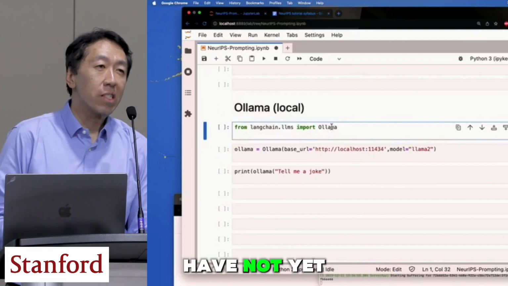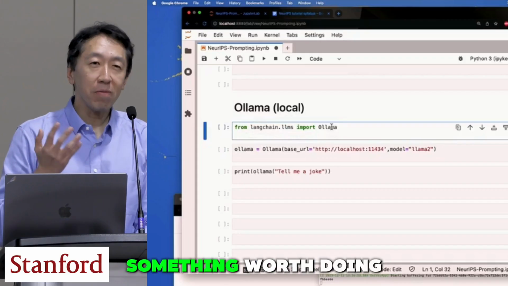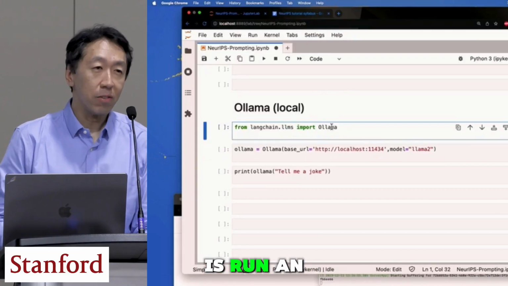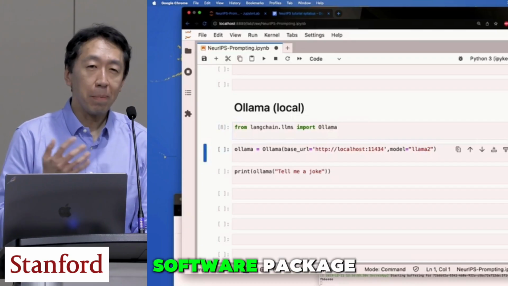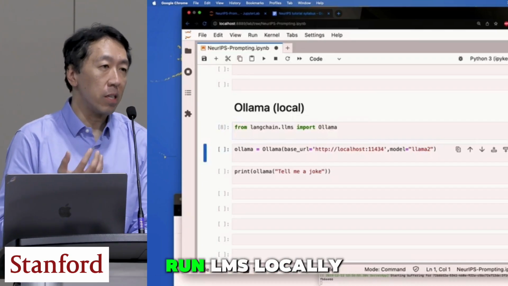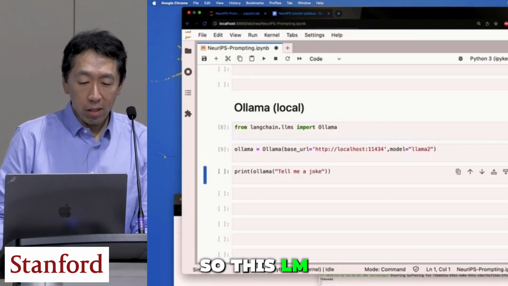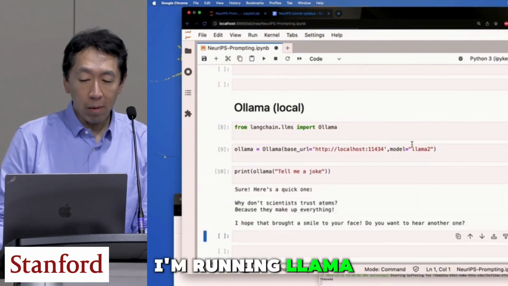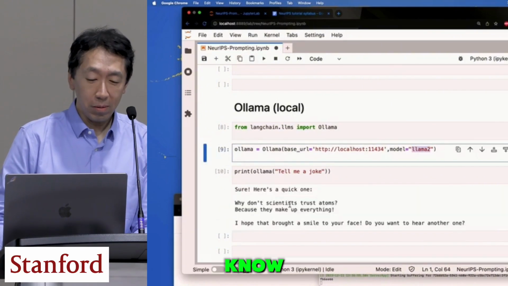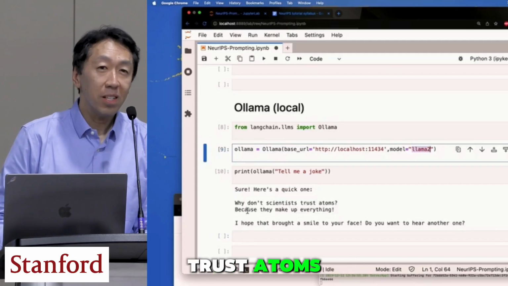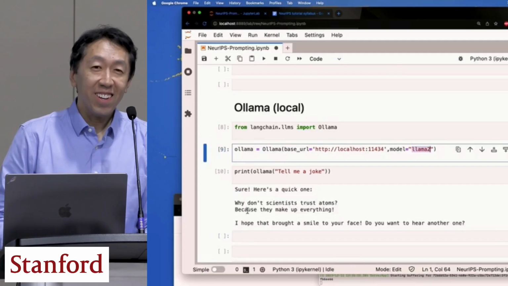And lastly, if you have not yet done this, something worth doing someday is run an LLM locally on your laptop. Ollama is a software package that's used by many developers to run LLMs locally. So here, I'm running Llama 2 on my laptop. And, why don't scientists trust atoms? Because they make up everything.